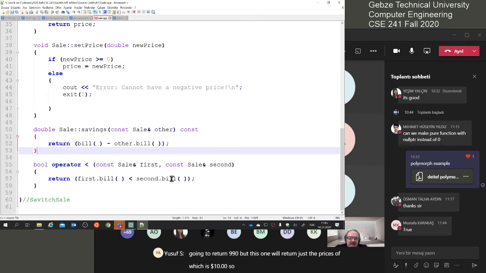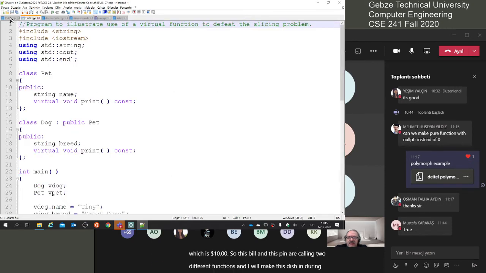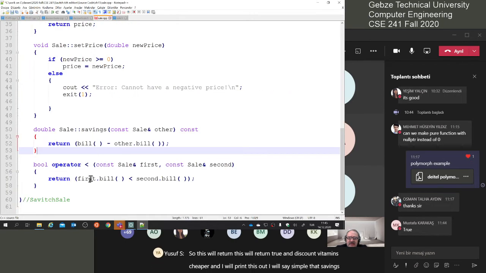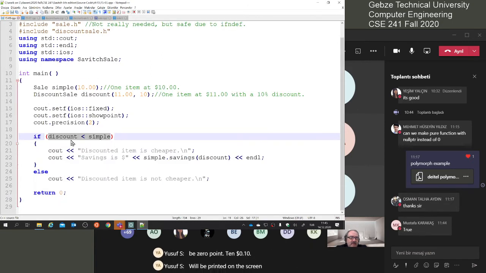So this bill and this bill are calling two different functions, and I will make this decision during the runtime. So this will return true, and the discounted item is cheaper, and I will print this out. I will say simple.savings. Let's look at that one again. Simple.savings bill of this object is $10. Other dot bill is going to return $9.90, so 0.10 cents will be printed on the screen. Okay, good.